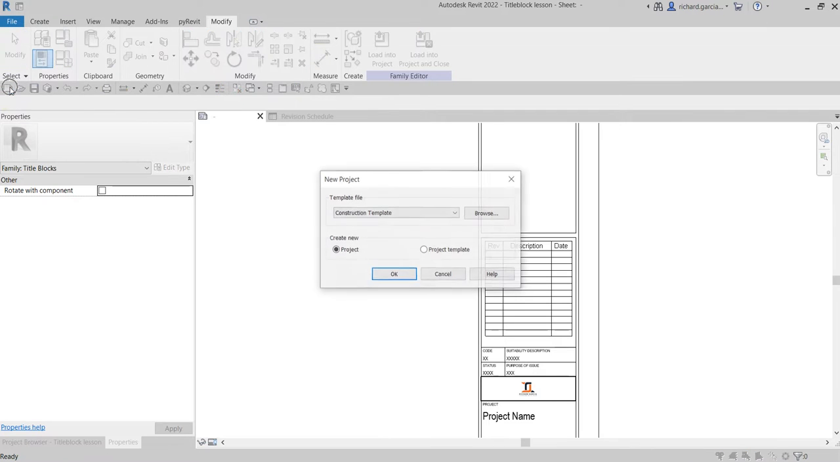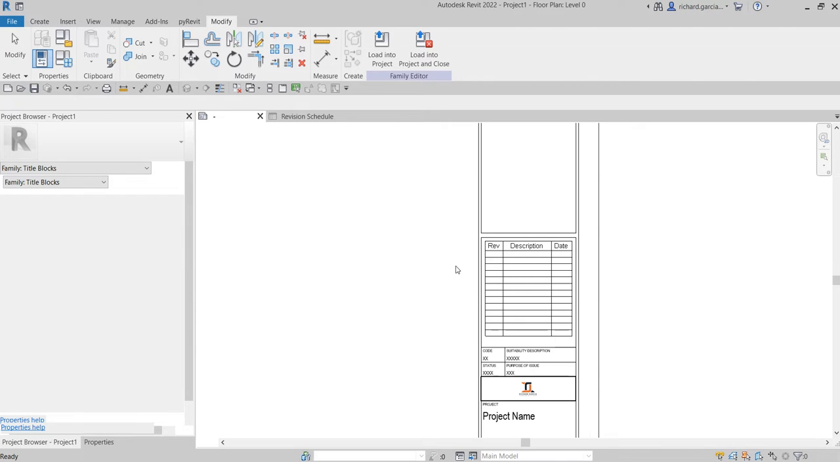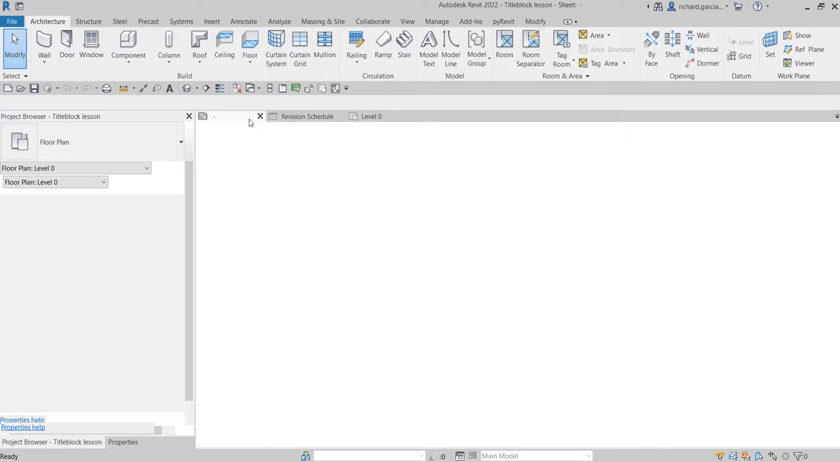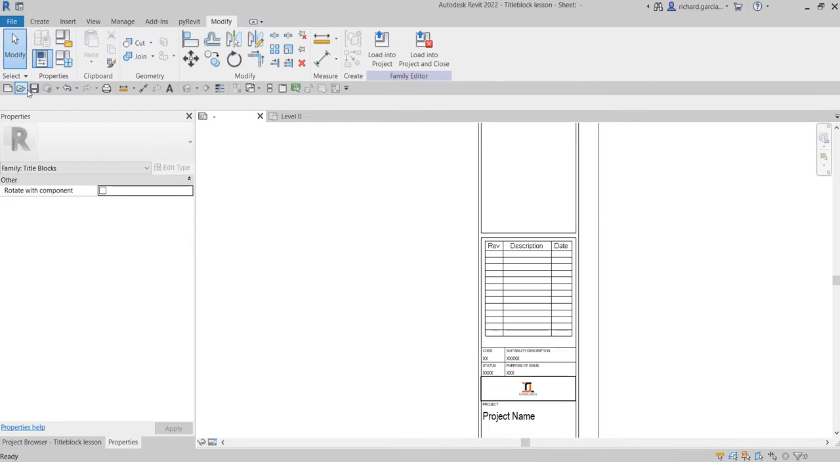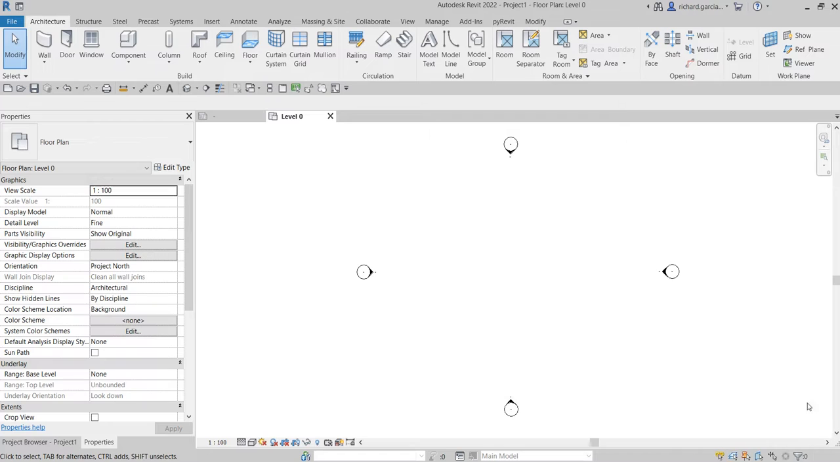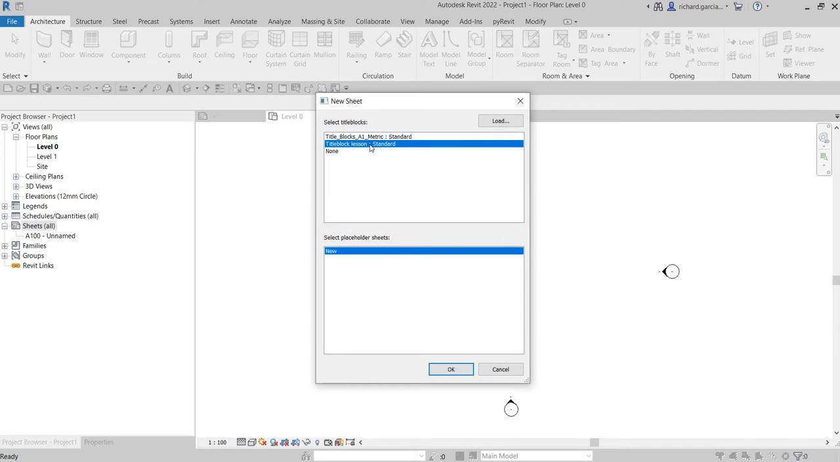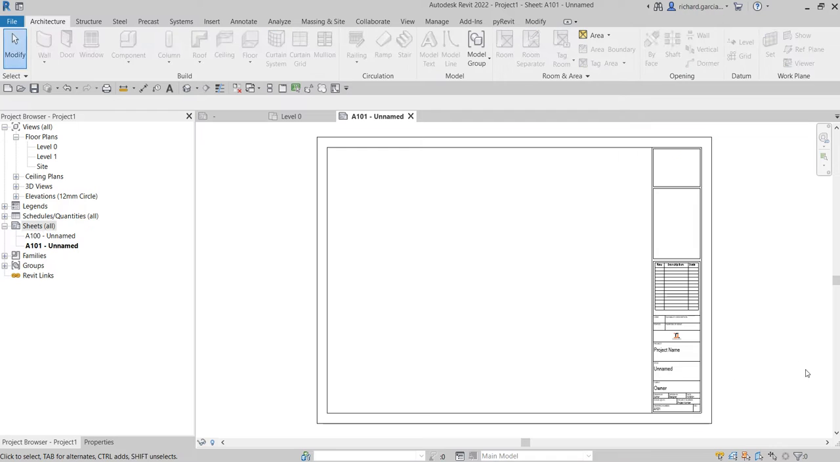So let's create a new project, let's say just an architectural template. I'll select OK, and after that, let's go to the schedule. Let's save this, and then load this into the project. All right, just close that warning, and then let's go to the project browser. Let's create a new sheet using the title block that we are working on. Select OK, and this is now how it looks like.